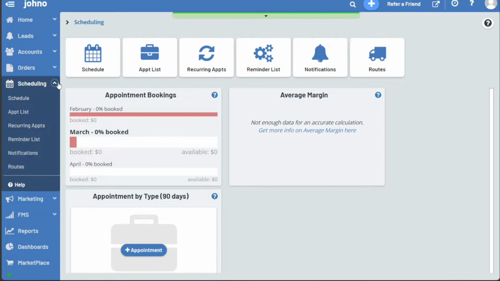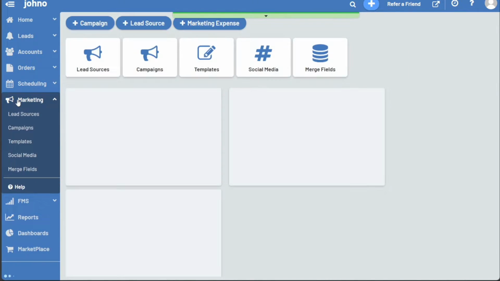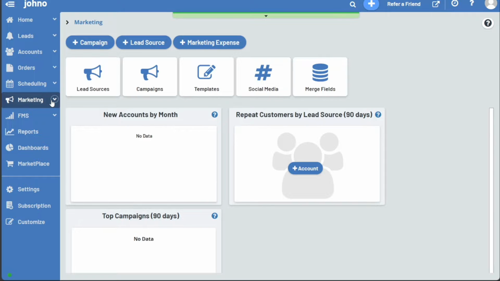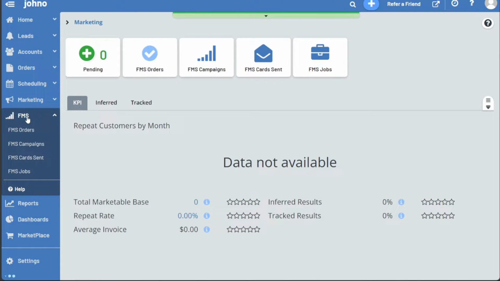The Marketing tab is your powerful ally for all your promotional efforts. With this tab, you can efficiently manage lead sources, track and optimize campaigns, utilize customizable templates, engage with social media platforms, and leverage merge fields to personalize your marketing messages. For all things related to fulfillment, the FMS tab has you covered. Here you can easily access and manage various aspects of fulfillment, including viewing FMS orders, tracking FMS campaigns, monitoring FMS cards sent, and overseeing FMS jobs.